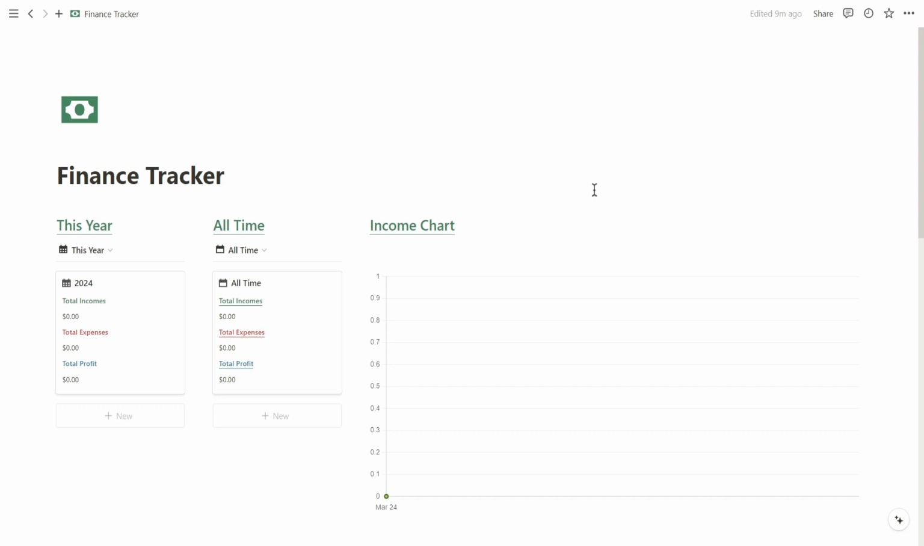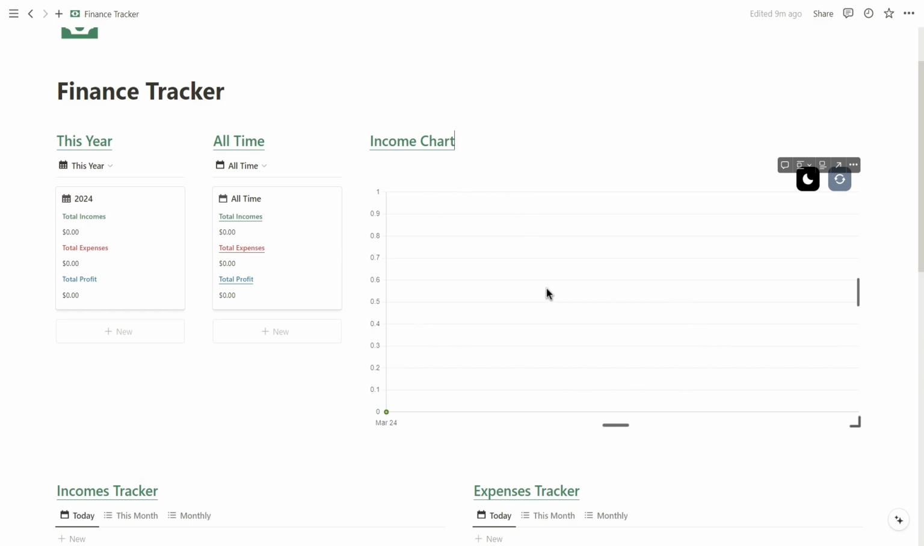Let's start with the overview section. We have a yearly overview of total incomes, expenses, and profit. Next, we have the all-time overview. This section is dedicated to showing you the overall incomes, expenses, and profit across time. We also have an income chart that shows the variation of the monthly income amount.